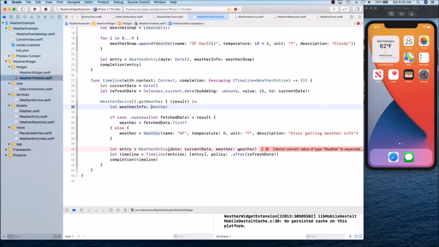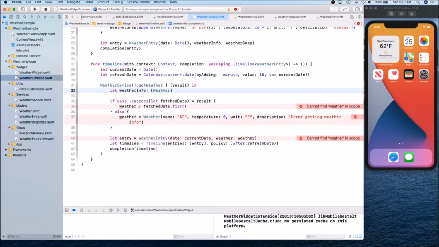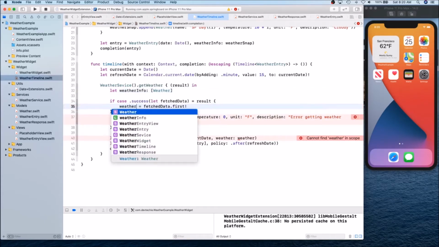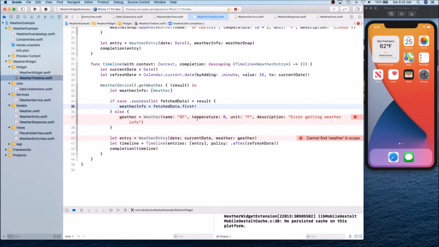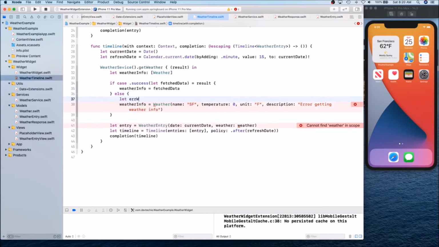Okay, and convert this into an array of weather. All right, and here we're gonna say case we get this, and we say just weatherInfo is equal to fetch data, like that. Okay, so we get the full array of weather info, and for the else case, we can say weather info. All right, and I'm gonna create an error weather, so let errorWeather.